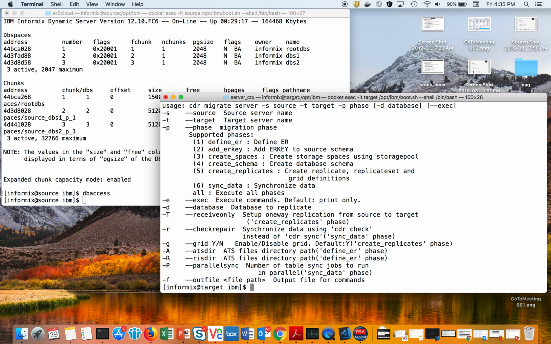So this is the syntax. Now I'm going to specify minus source, and I'm calling the source name simply source, and target. My target name is simply target, and phase. I'll use all, and I won't specify any exec option.